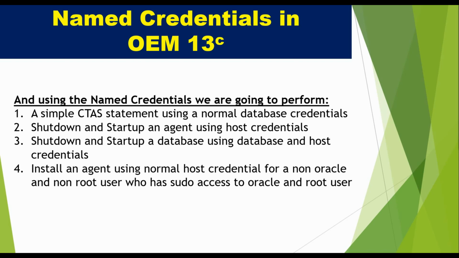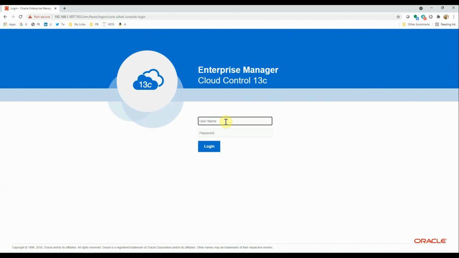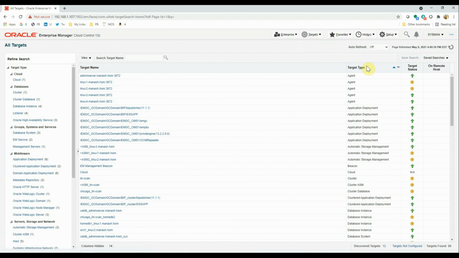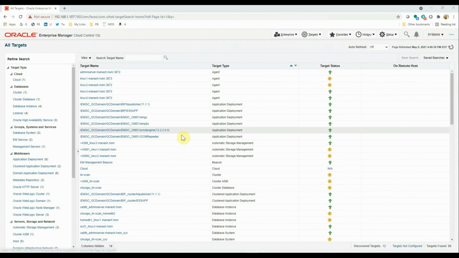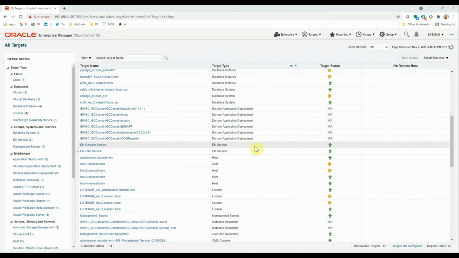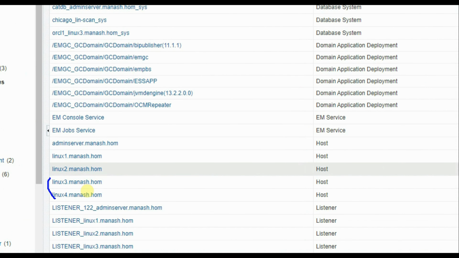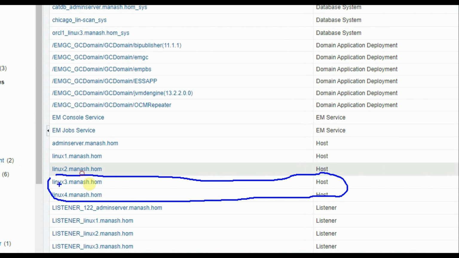So let's start by logging in to our OEM 13c system as an administrator or sysman user and identify our candidate databases and host targets. Sysman, go to Targets, All Targets, sort by target type. First, let's identify the hosts on which we will perform our experiments. Those are 2 Linux hosts, namely Linux 3 and Linux 4.